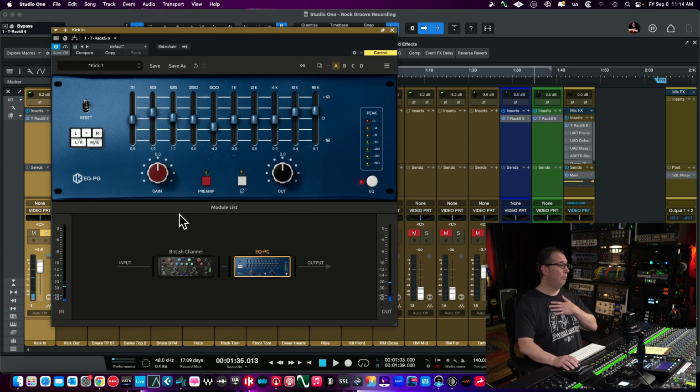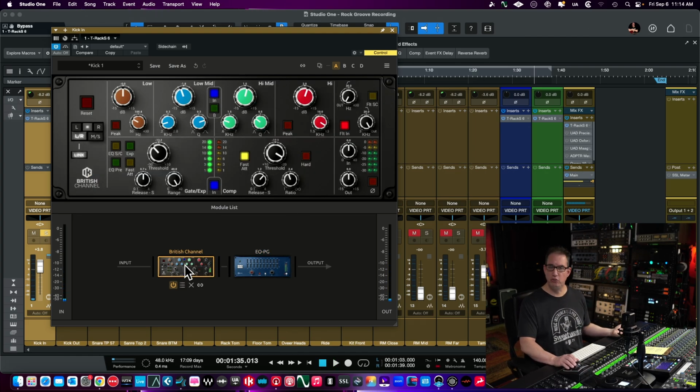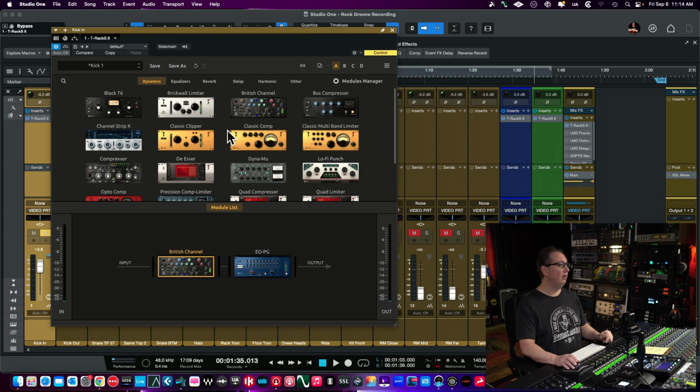Really cool. So really simple, just using presets. There is a mountain full of presets that you can use. If you want to add something to this, you can just click on module list. We can go back to our gear here.